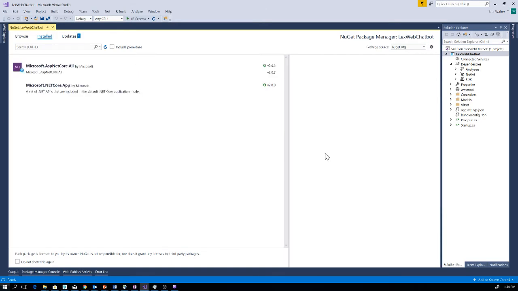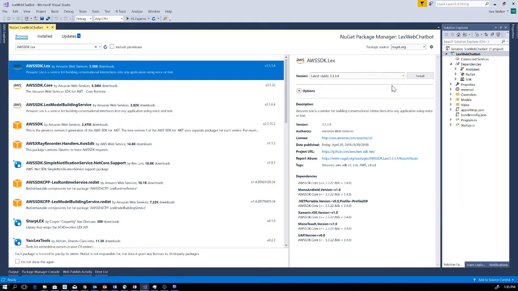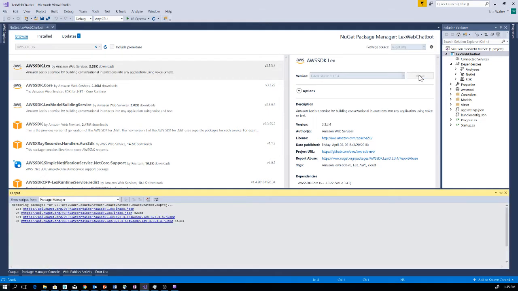If you remember correctly, we are going to use Lex. We could have built a Lex library separate from this, and we can probably do that in a later session, but for right now we are just going to get the Lex library. Instead of the Cognito SDK, we'll search for Lex and browse. This is the stable one I want, so I'm going to install that and let it think a minute.